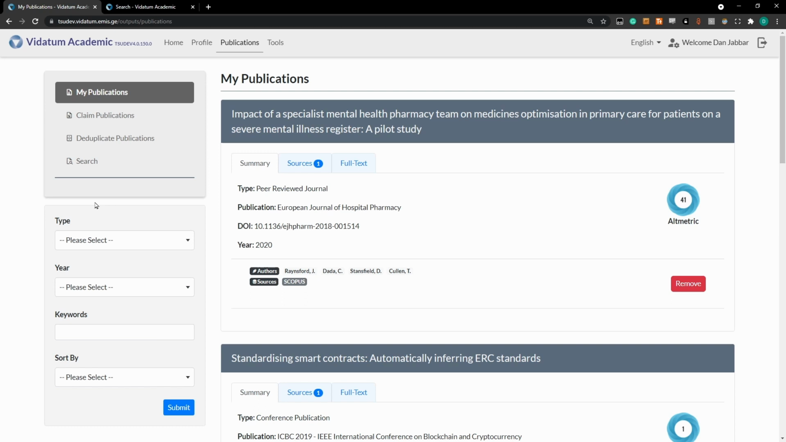The first page you will see will be the My Publications page. Now, this will show all publications you have added to your profile. To add publications to your profile, there are 3 ways. First one is to claim from a list of publications under Claim Publications.